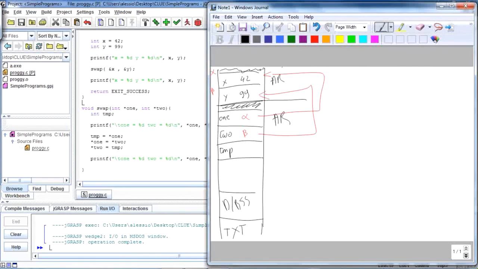The local variable TMP. TMP is assigned *1, so I take 1, I dereference to the address contained in the variable 1. I'm now on x. So TMP is equal pretty much to x. That's 42. Then *1, so again a dereference from 1, I'm now on x here, is assigned *2. So I take 2, I go to the address contained in variable 2, I dereference, I'm now on y. So pretty much I'm doing x equals y. So x receives the value contained in y.